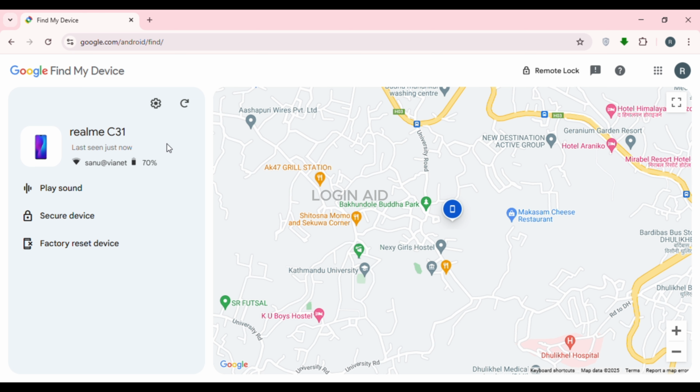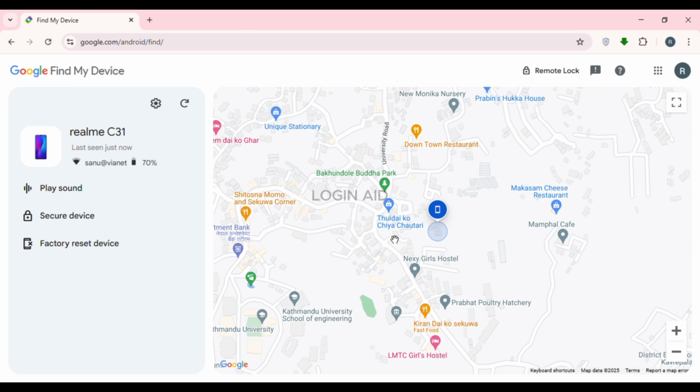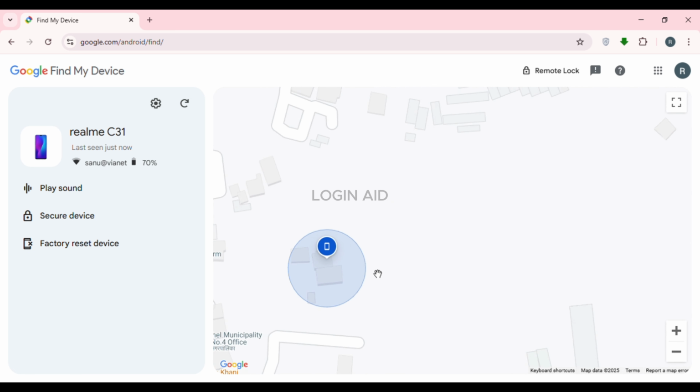What you have to do is look at the device that you want to find. Over here you'll also be able to see the battery percentage. Also you'll be able to see the Wi-Fi that they're connected to. Over here on the map you'll be able to see the location of your device.